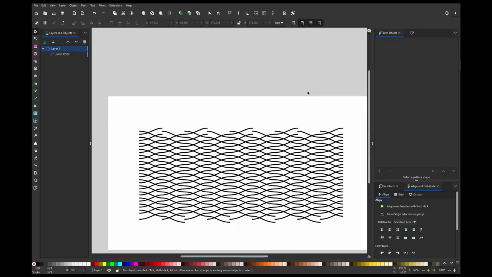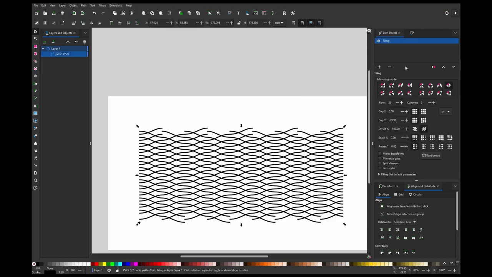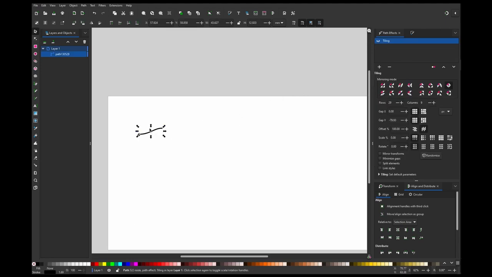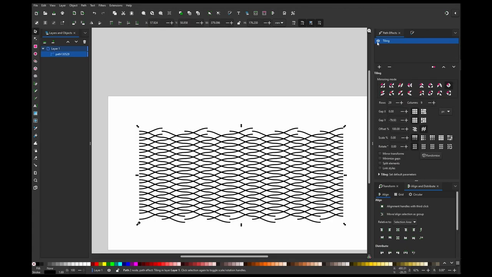So you can see, you can get pretty creative with just one stroke. If I turn off this effect, you can see it's still just one stroke. And then you can outline it and just clip it if you want to use it as a pattern on an object. So let's do that.